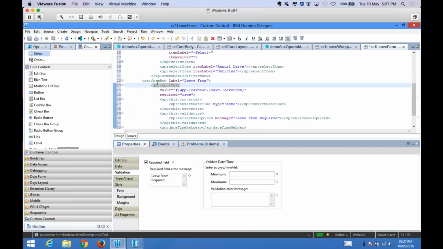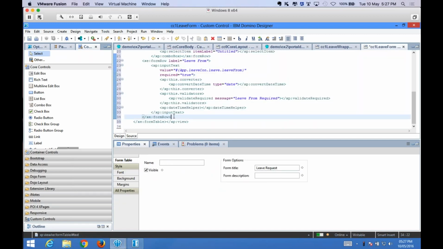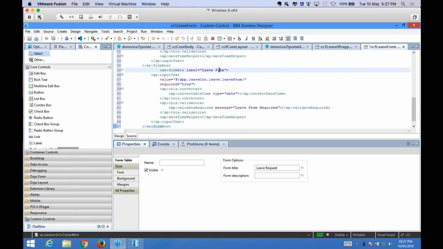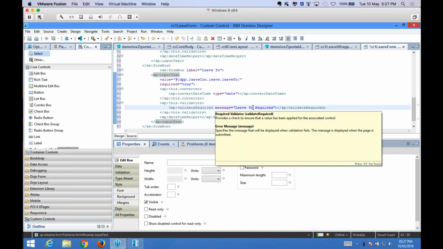Okay, that's enough in an example for now. I'm just going to do one more copy paste here because we want leave to as well. And that's it.